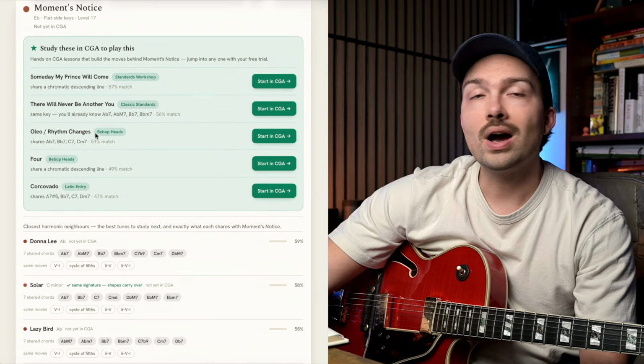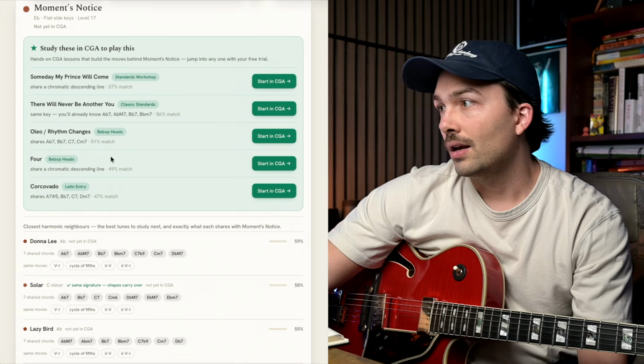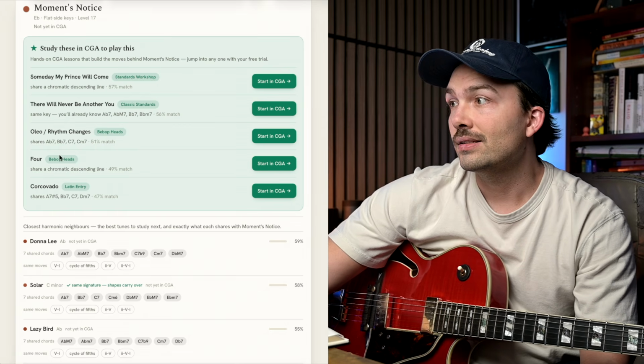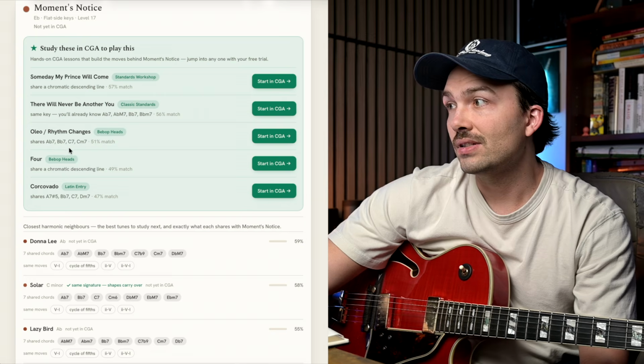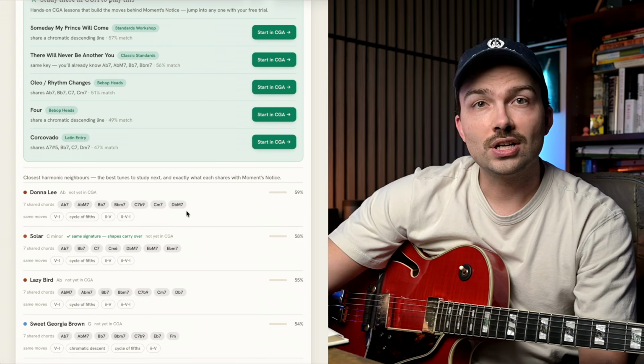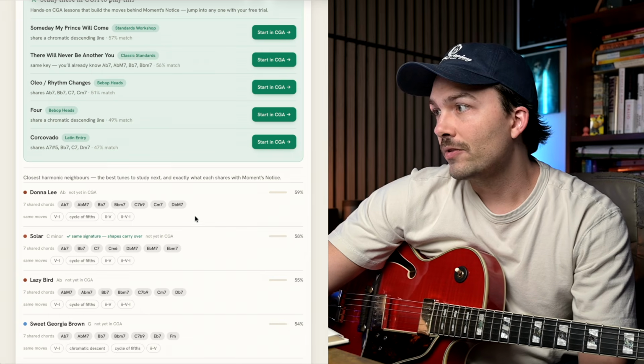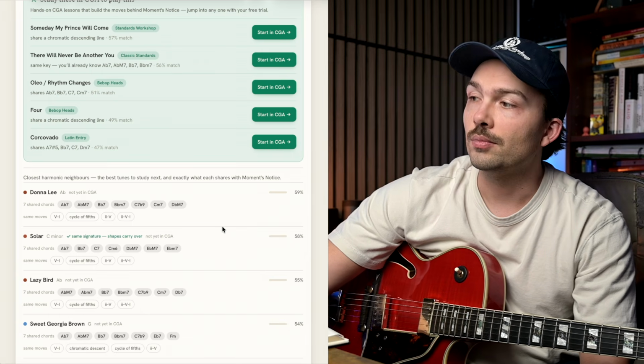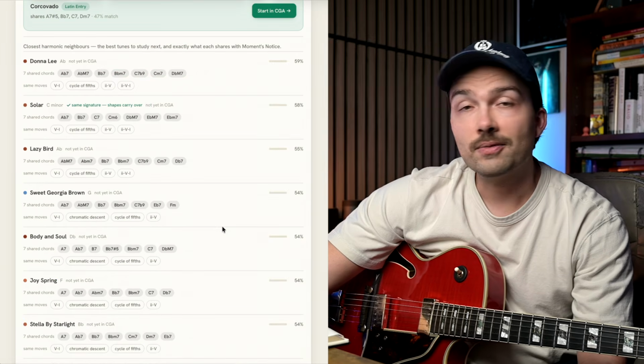But it'll show you why those are similar. For example, Oleo or Rhythm Changes has this A flat 7, B flat 7, C7, C minor 7. Or Donna Lee has 7 shared chords with that, and some of the same shared 2-5s, 2-5-1 movements. And you can do that for any of these tunes.